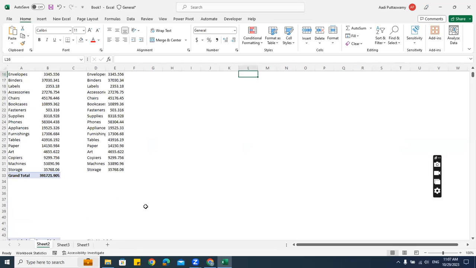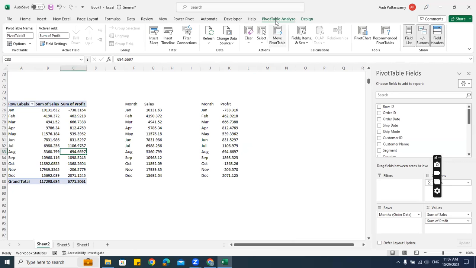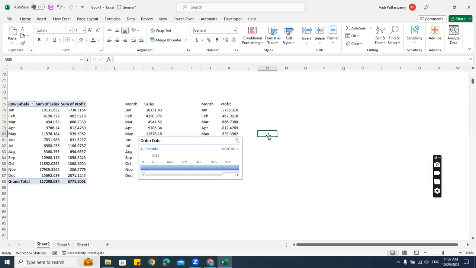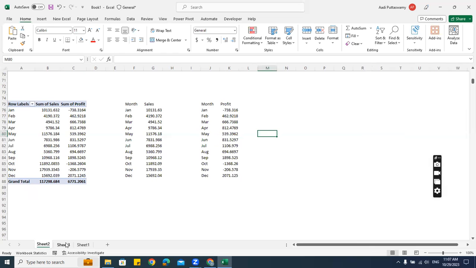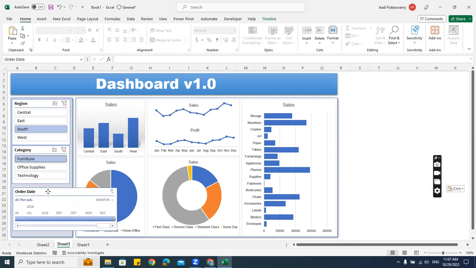I want to have a timeline. So here you can see I have this month. I'll say pivot table analyze. I'll say insert a timeline for order date. So what is this timeline? Timeline is actually used for filtering data. This also I'll say Control X and I'll keep it here. Let's keep it here like this.